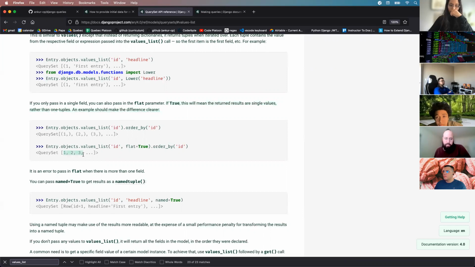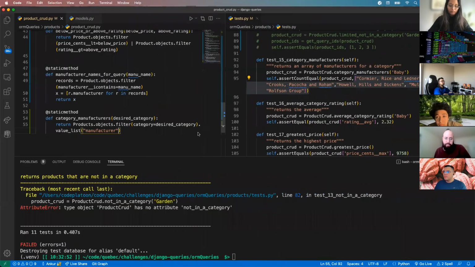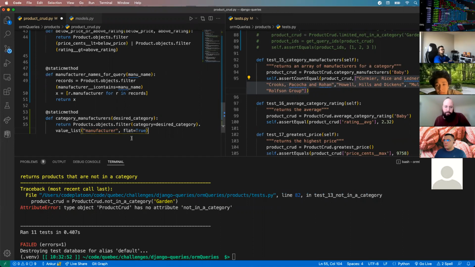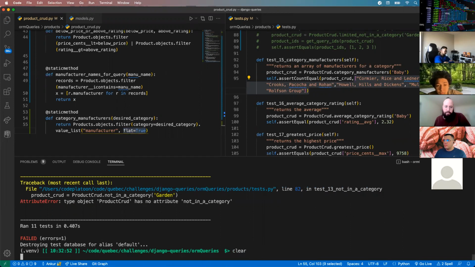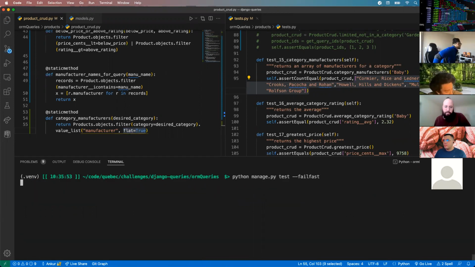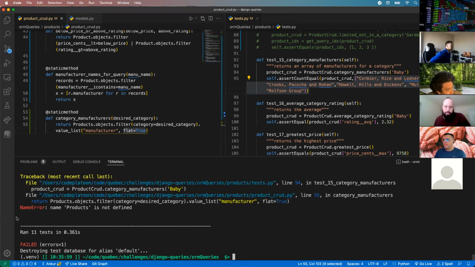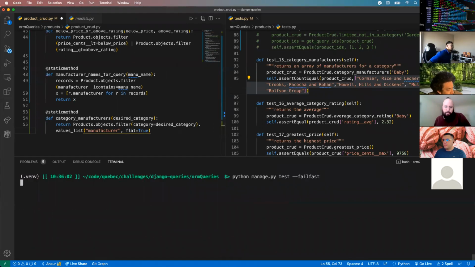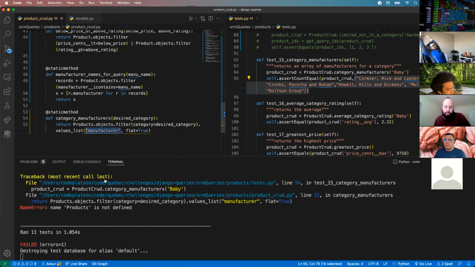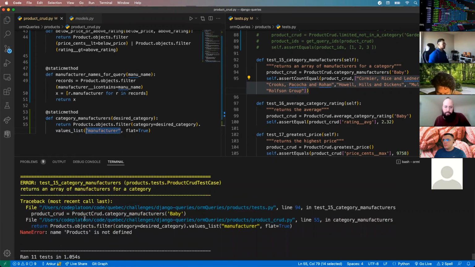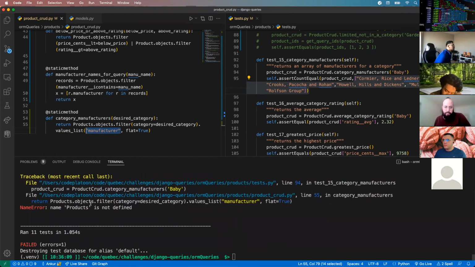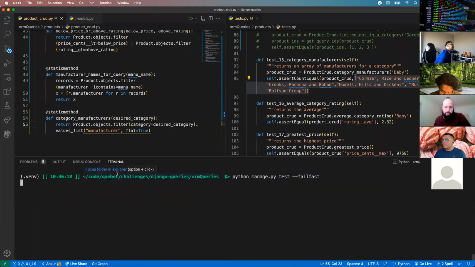Okay, so if I want to return just the items and not the tuples, I need to use flat=True. Let's see what that does. So again, we're going to return the manufacturer name, and we don't want them to be in tuples. So let's see if this gives us what we want. Oh, of course, I'll make a typo because what else is new? So values_list is again a query function that lets you extract by a different value. All right, so category manufacturers, products not defined. Gosh, bad day of typos for me. Fingers crossed that this works.